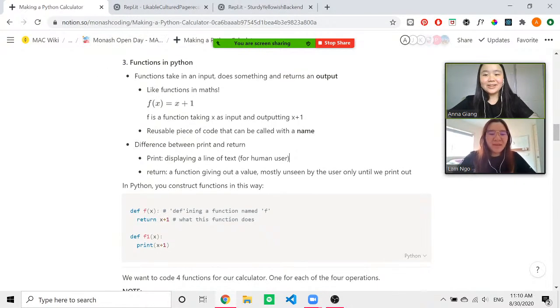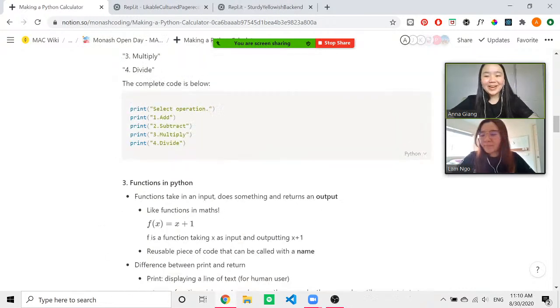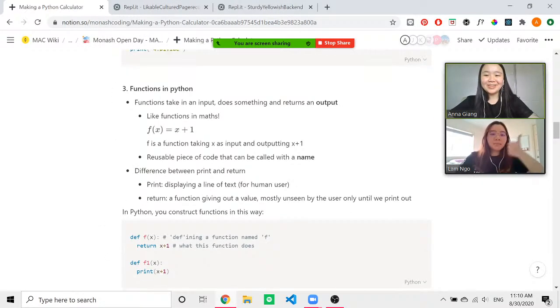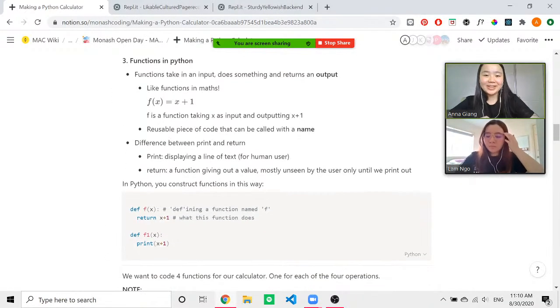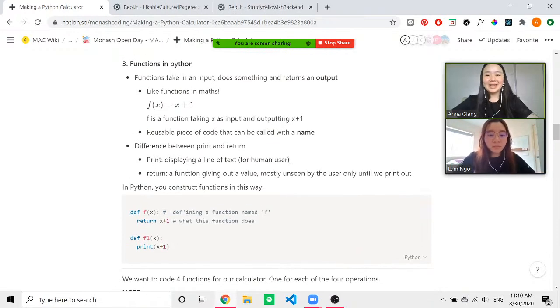Now we'll move on. Hopefully you've had enough time to do the print statements, but we'll move on to what functions in Python are.